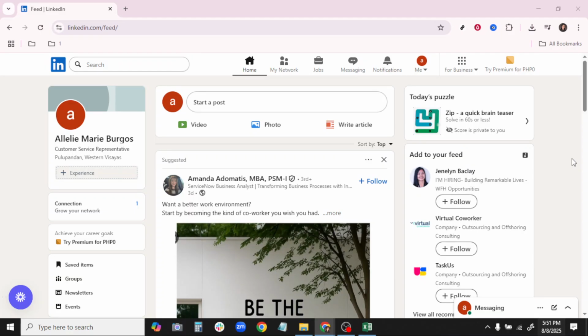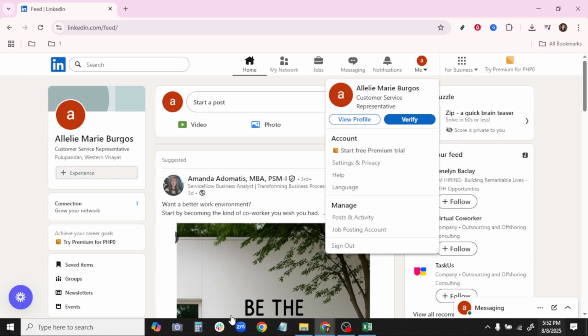Let's dive right in. First, you'll want to start by heading to your LinkedIn homepage. Once you're there, the next step is to locate your profile icon. This is typically found at the top right corner of the page. Click on it and a drop-down menu should appear. From this menu, select Settings and Privacy. This section holds all the controls you need to manage your account preferences.